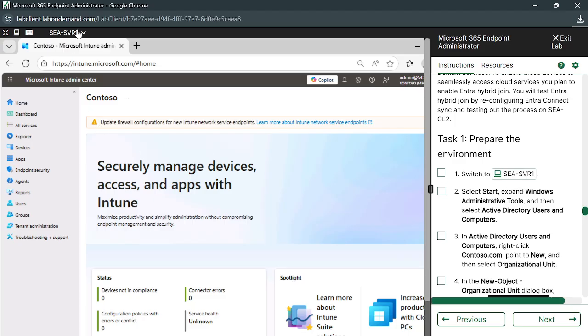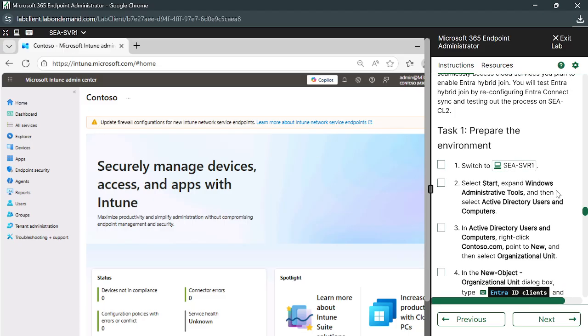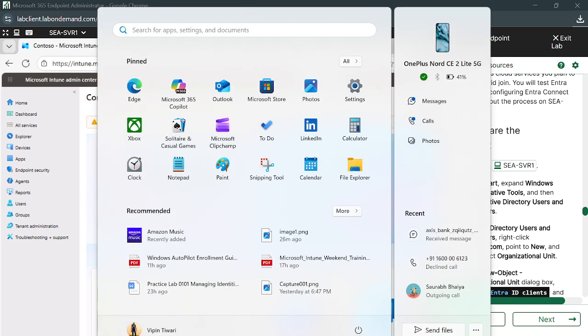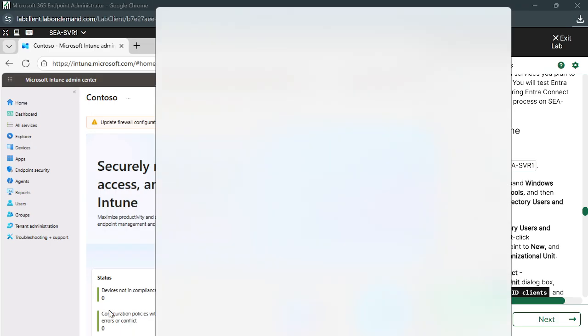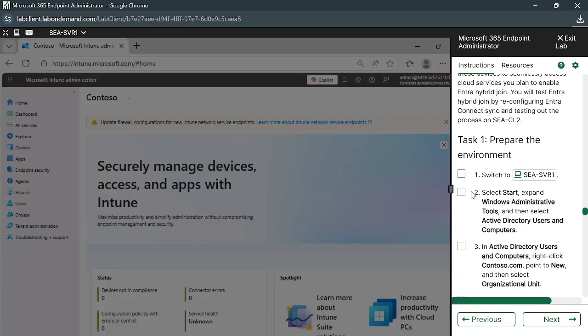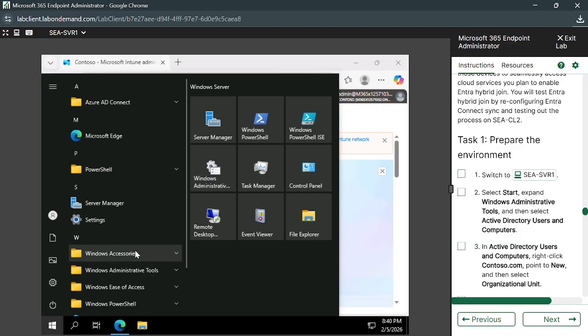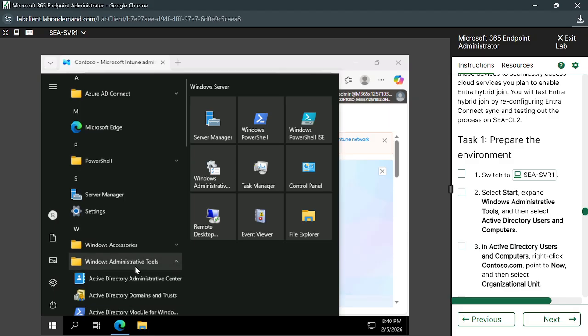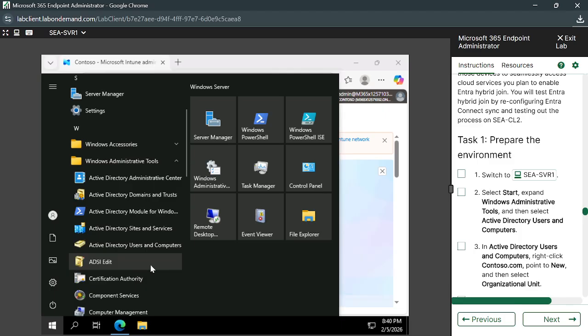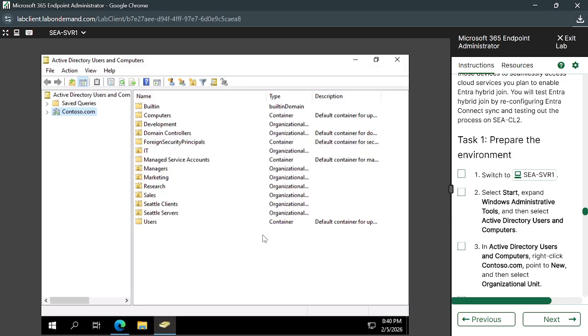We are already in SBR1. Select start. It's my device, start. Let me adjust it. Okay, we have selected start, Windows administrative tools, and here we are bringing the devices from Active Directory. So we have to go to Active Directory. Okay, so this is Active Directory. Your portal looks like this, the Active Directory server portal.